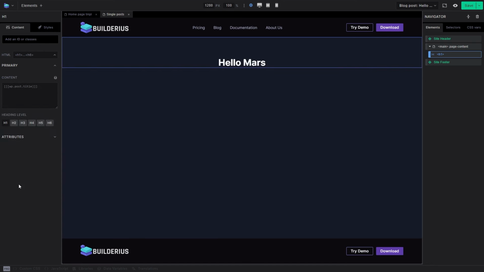Dynamic data in Builderius is coming from GraphQL, which allows you to really control in very fine detail what dynamic data you want to pull and from where. However, in the free version and alpha version, you can use only pre-made template tags. And in the Pro, you will be able to construct your queries to get anything you want. But we cover most common data sources that you might want to use in majority of websites. So right now, we see the title coming from the blog post, Hello Mars.